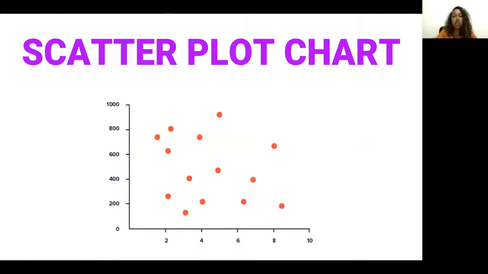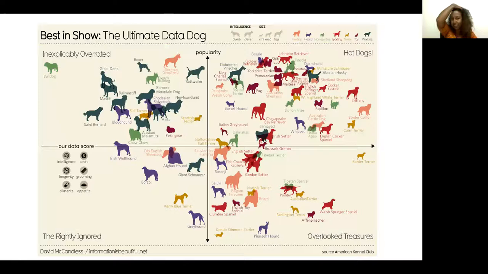And then here we have a scatter plot chart. And I really like this example. It's from a website called, I think, Data is Beautiful. And it shows you the popularity of dog breeds and how good the dog is. So they've given each dog a rank, a score, based on their intelligence, how long they live, how easy they are to groom, their appetite, and their cost.